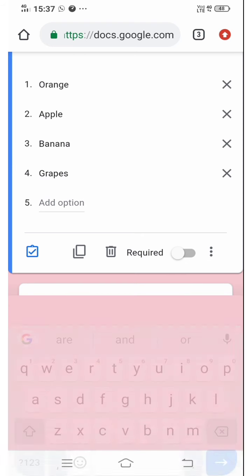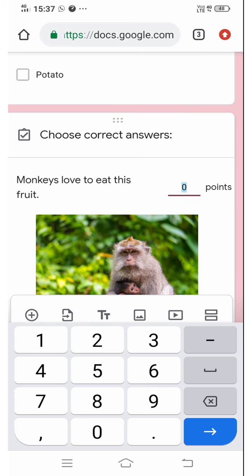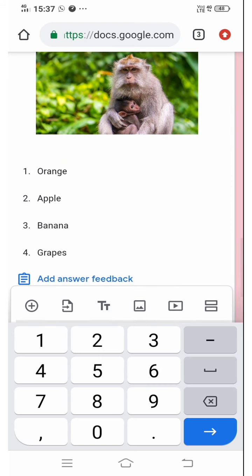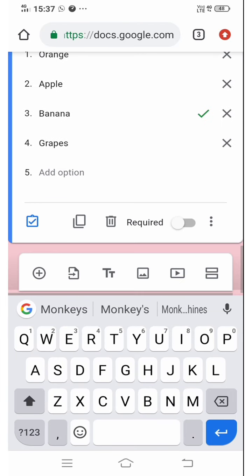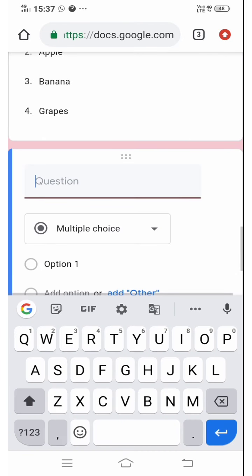So all the options are over. Tap on the tick mark and award the mark and select the correct option. So it is done. So you can tap on done. You can add the next kind of question, again by tapping the plus symbol.